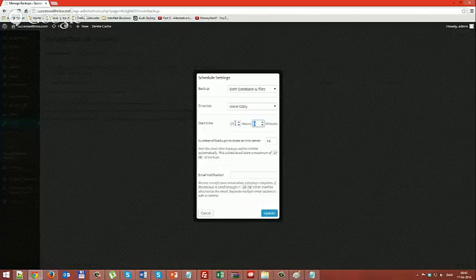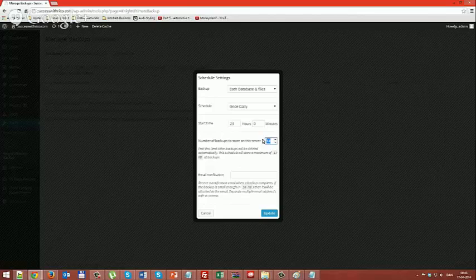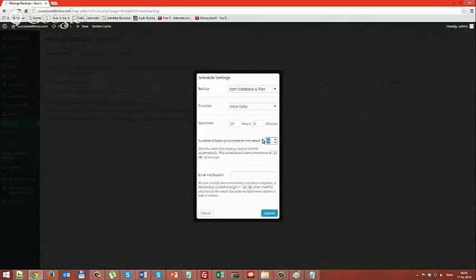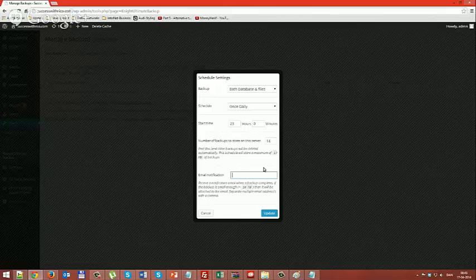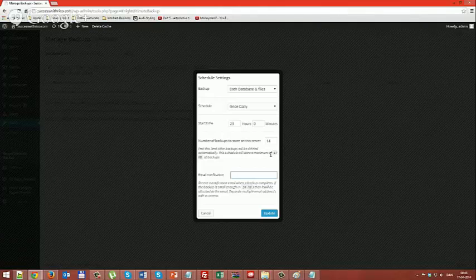You can set the time for it to start, and you can set the max number of backups. So if I set it to 14 max backups and once daily, that means that I will have 14 backups on my server that I can go and restore from. And then you can get an email notification which will tell you that the backup has been run successfully, and it will also give you a link where you can download the backup.